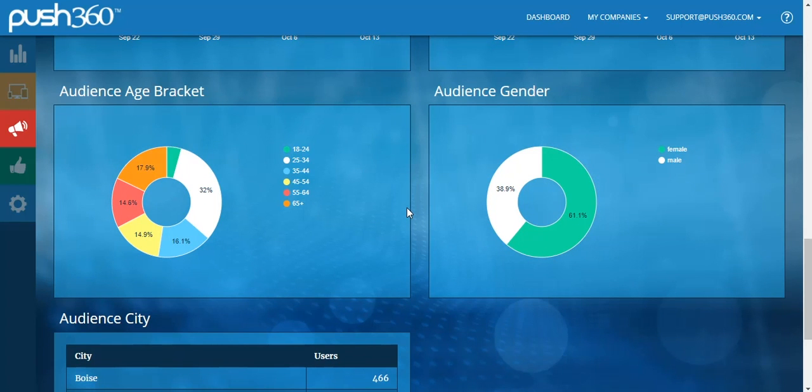Next, you'll see information about your audience. It's important to understand who your audience is in order to increase your appeal to them. The audience age bracket pie graph shows your audience broken down by age. Use this information to cater your website content for the age group visiting the most. Next, we see audience by gender, which can also help you pinpoint exactly who is visiting your site and what you can provide for them.